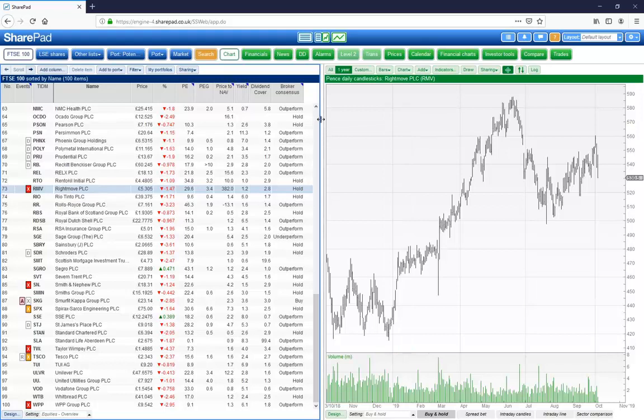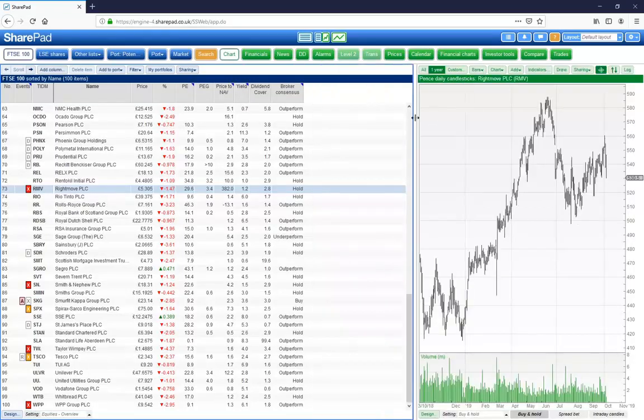Now, I'm going to slightly expand the list screen, so the blue screen, and I'm going to show you how you can manipulate the list itself. You'll see it on the top bar here. It'll give you the name of the list you're currently viewing. So get FTSE 100 sorted by name. So it's sorted alphabetically by name. You can sort the list using any of the columns that are in the table.